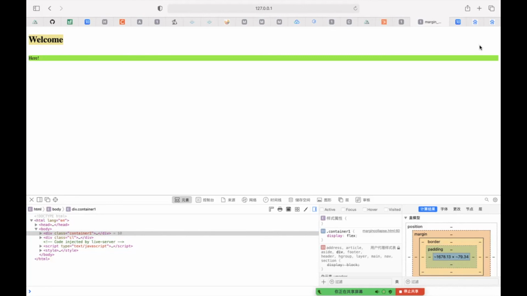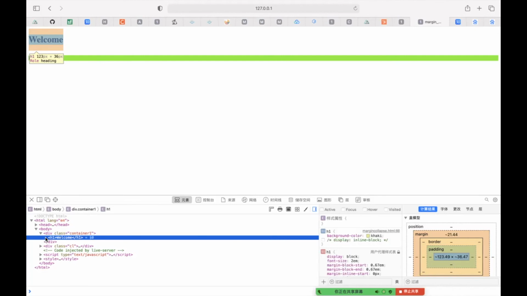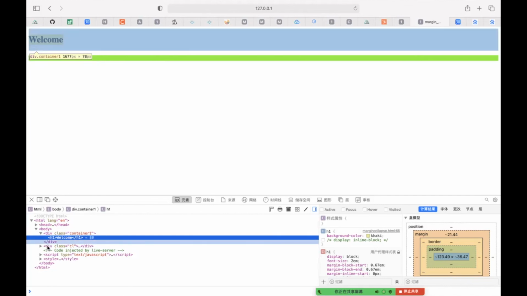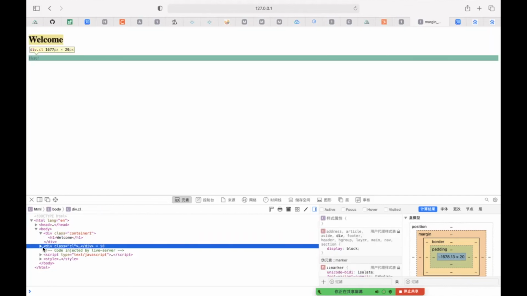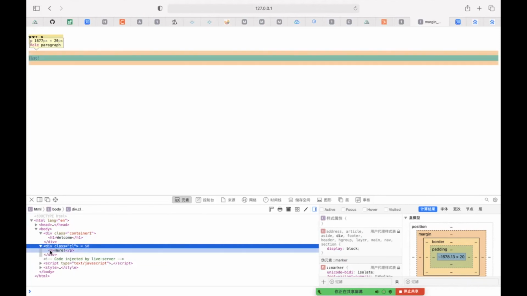That's the first thing. The second thing is that we have to check if there's a collapsing of the margin. Actually, there's not, right? Because we can see here it has 21 point something, and then we go to the next one here, which also has its 16. The two of them don't intervene with each other.